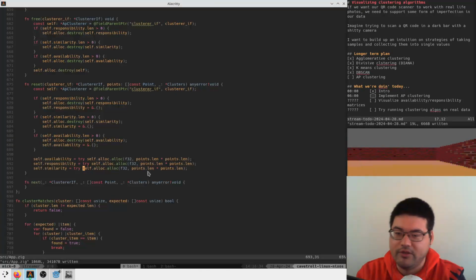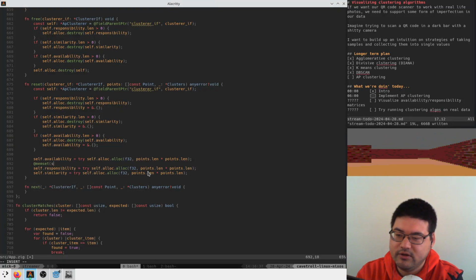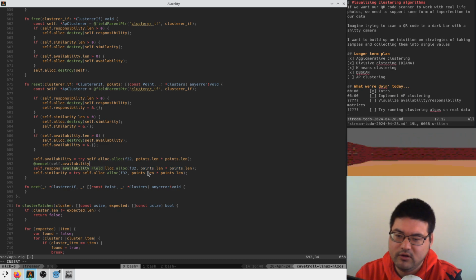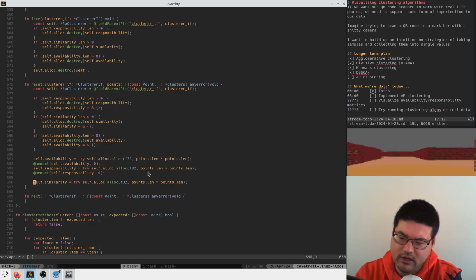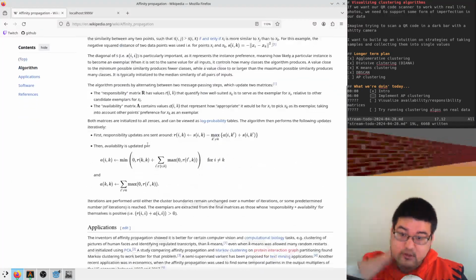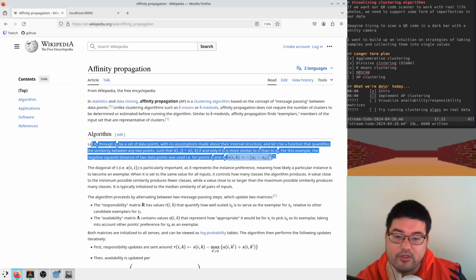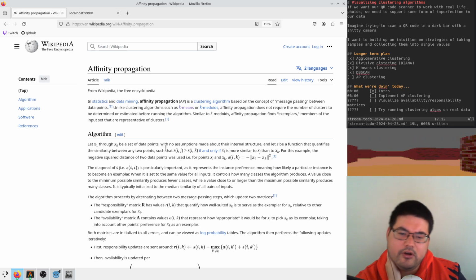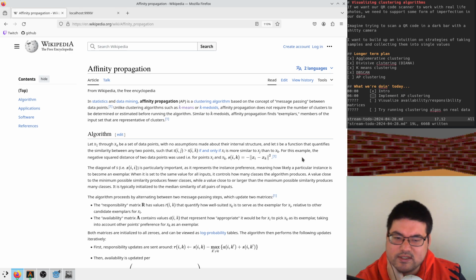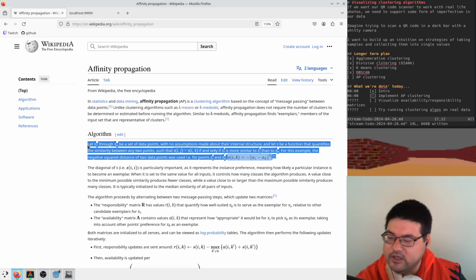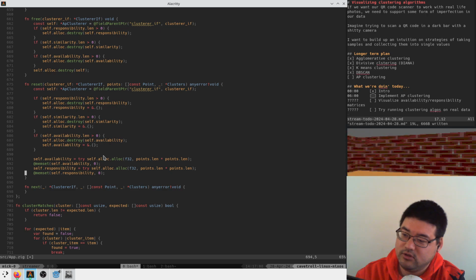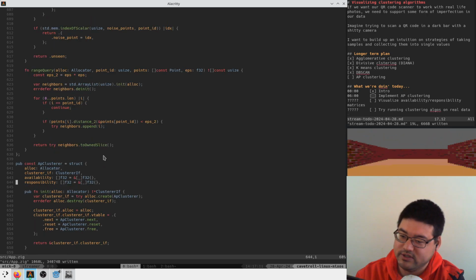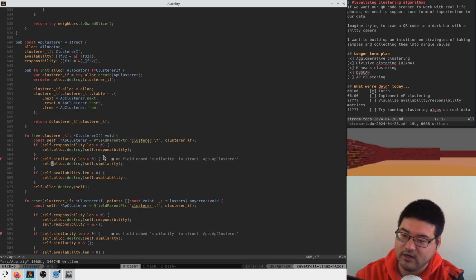So I think they said we memset self-availability to 0, responsibility also to 0. But similarity gets a little bit of a different treatment. Similarity gets initialized with the negative squared distance between these, which indicates it's symmetrical, and maybe we don't need to store this, right? This is going to be pretty deterministically calculatable. So maybe we don't do this. Freeing a zero-sized slice is okay. Oh, that's kind of nice.